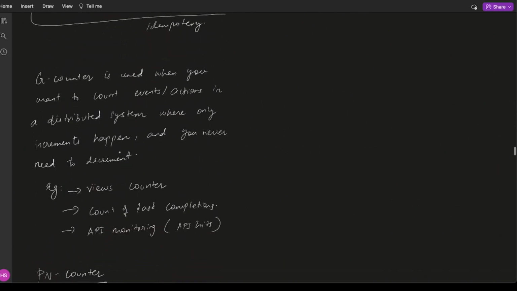So a G counter is used when you want to count events or actions in a distributed setup where only increments happen and you never have to decrement. For example, YouTube's views counter.